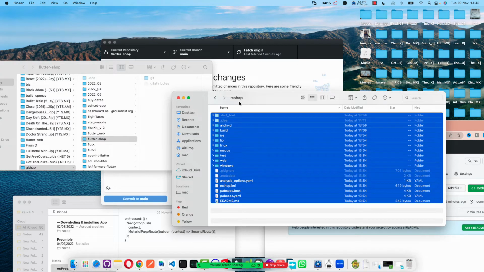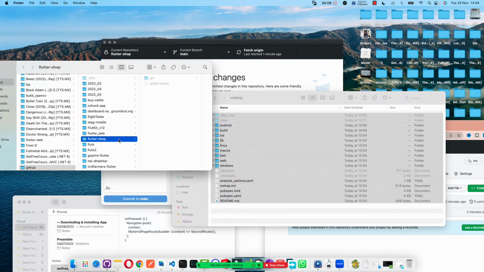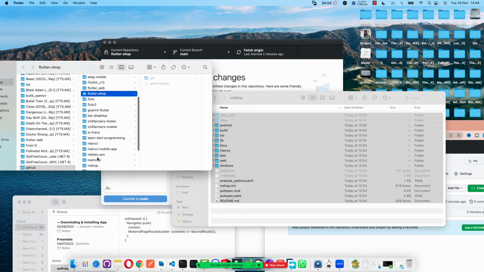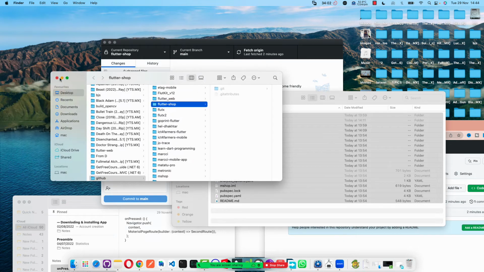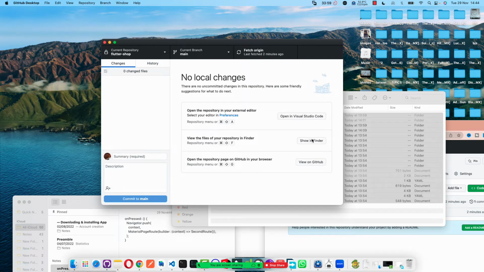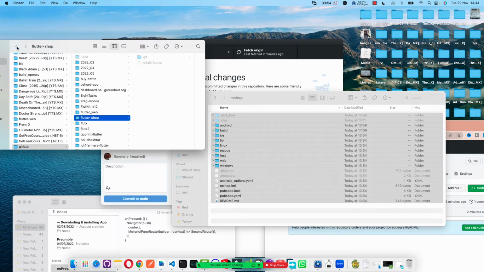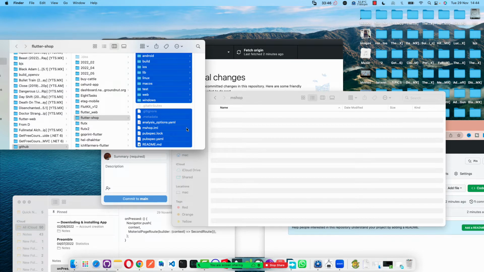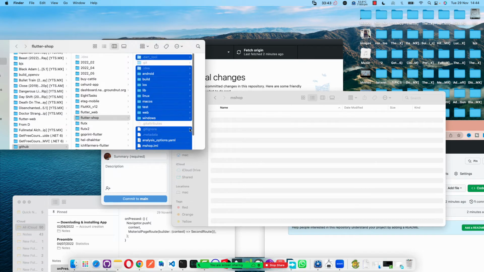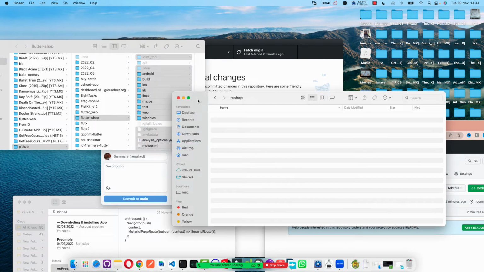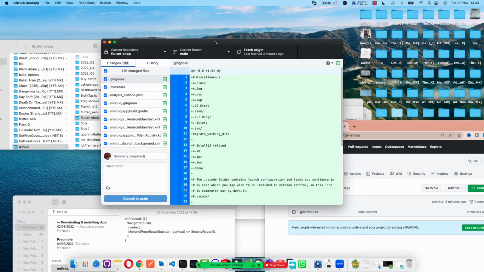You see, this is my Flutter project inside the folder, and I want to drag and drop this into my repository. It is called mshop. I can as well come back to GitHub here and say show in Finder, which is this one. Flutter shop, sorry, Flutter shop, this one. So I'm going to drag and drop these here. Everything is beautiful. Everything has been copied from the temporary Flutter project that I created into my GitHub repository.